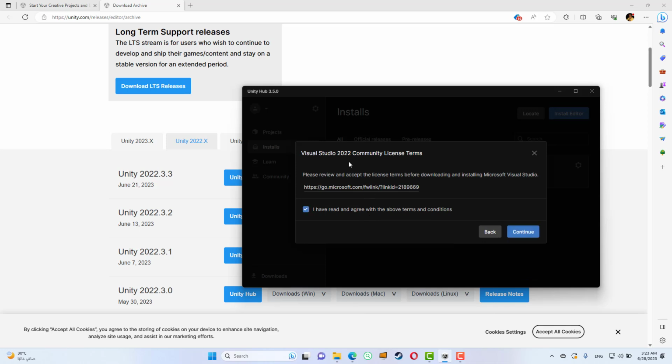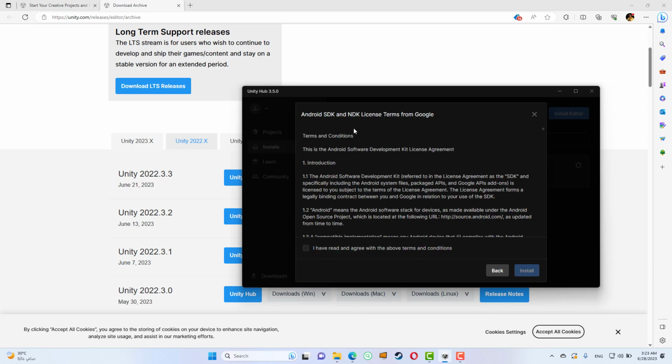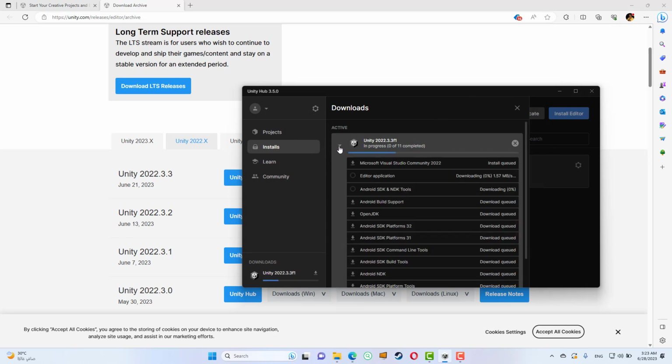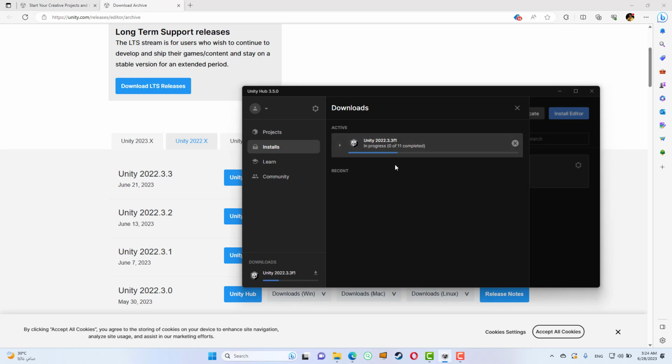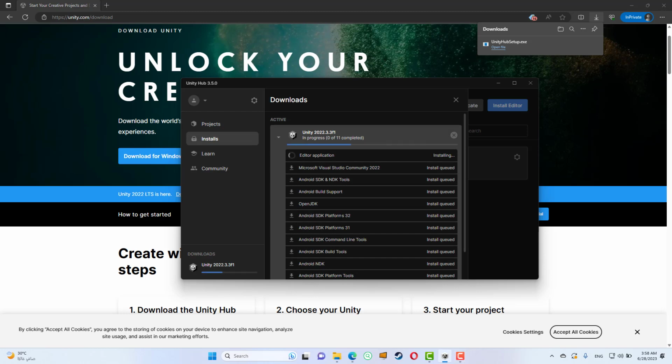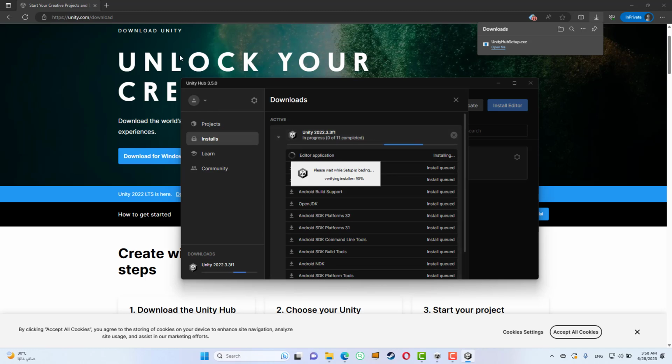Then you will need to agree to the terms for Visual Studio as well as for the Android SDK and NDK. The download will start, and after it's complete, the installation will start. I will skip through the download and installation. Now the download has been completed. It will start the installation. I will skip through the installation as well.